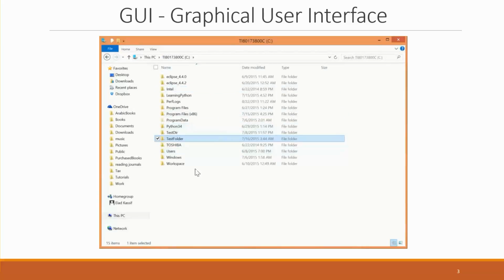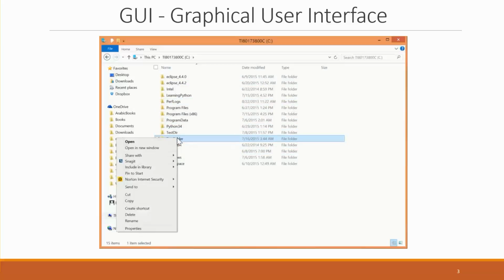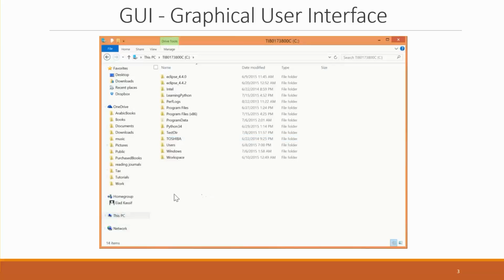Similarly, if you wanted to delete it, you would go on the same Windows Explorer, and then you right-click on the folder you want to delete, let's say Test Folder. I right-click on that, I select the Delete option, and it's done.